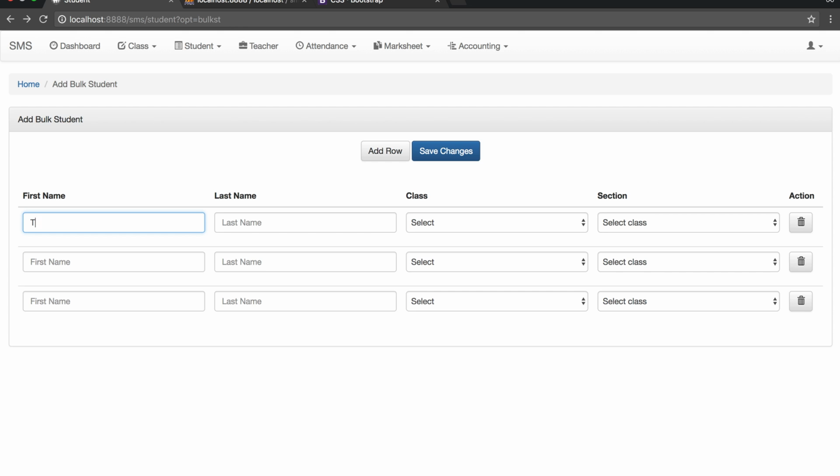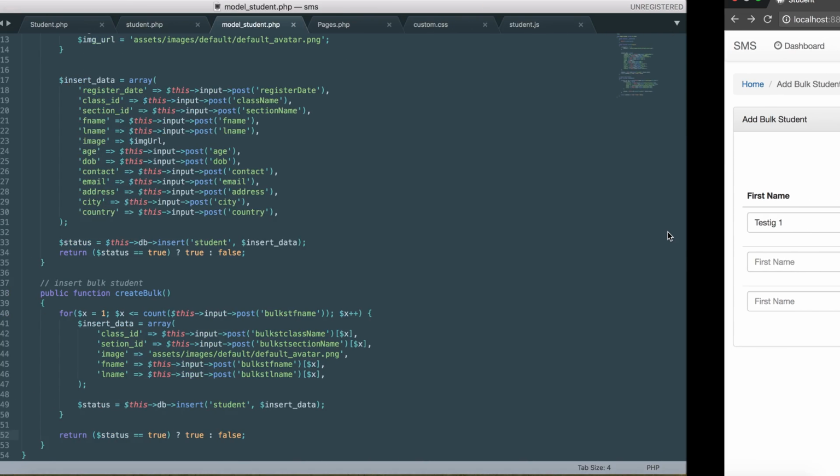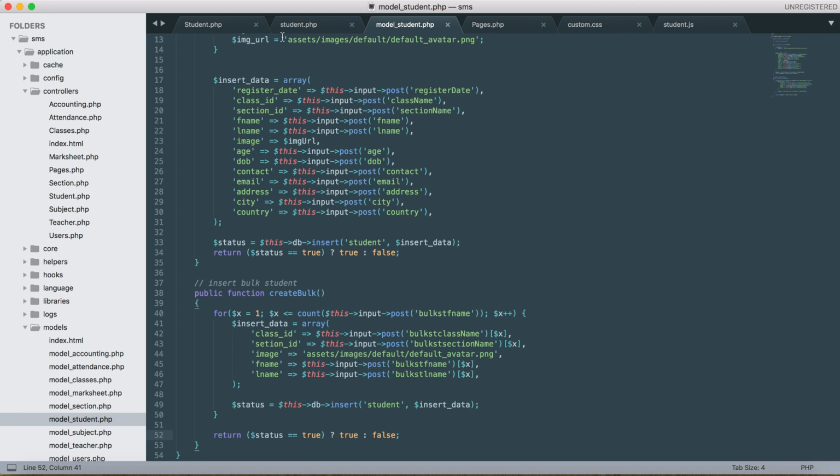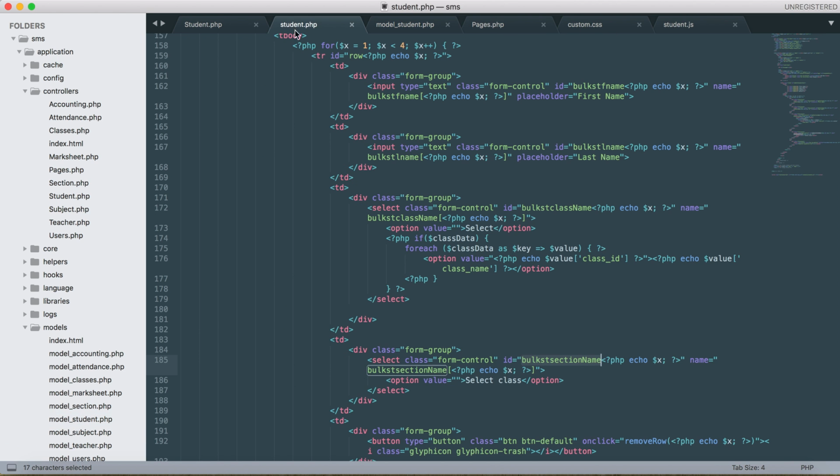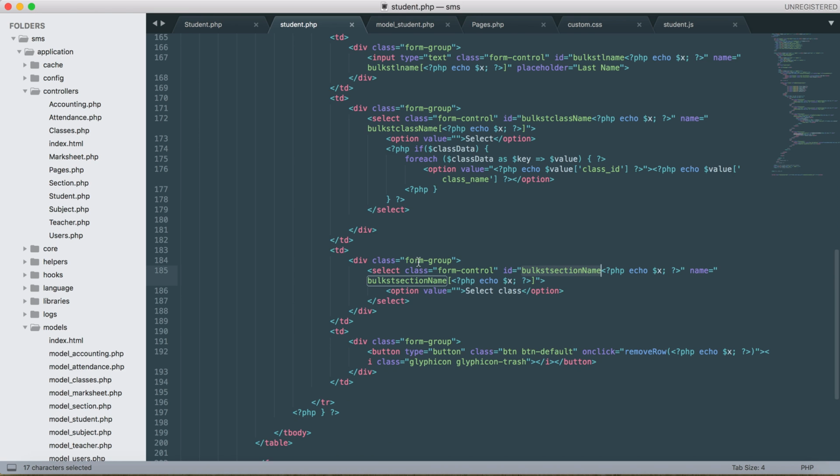So let's try to create database. Oh, I forgot about this section. We also need to update this part, right? So let's go to student, and we need an on change event in this function.